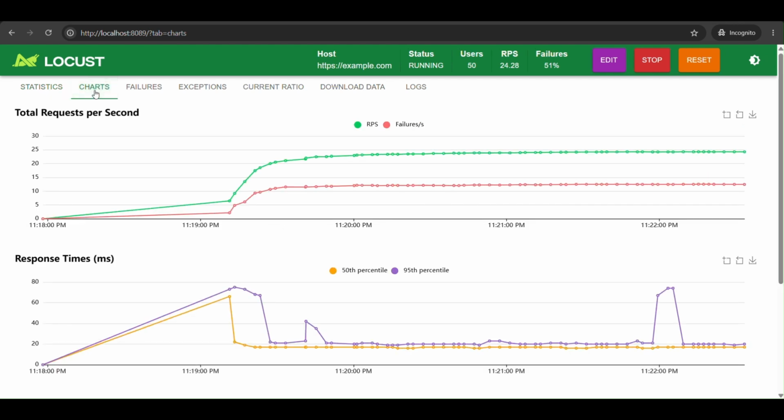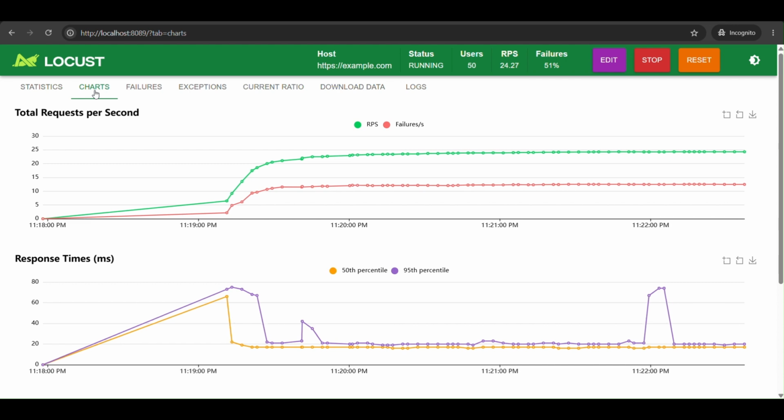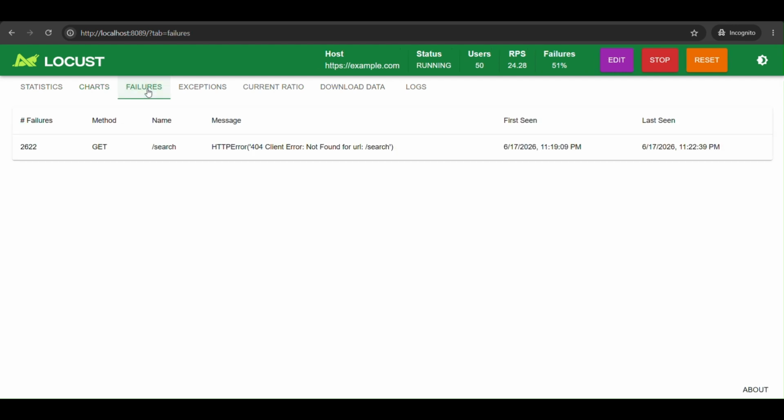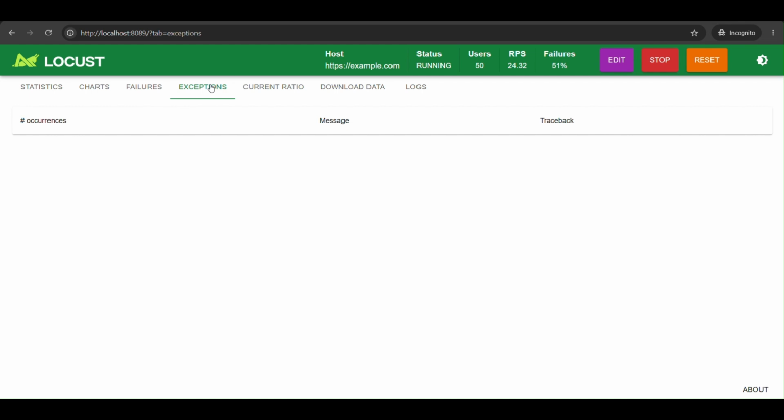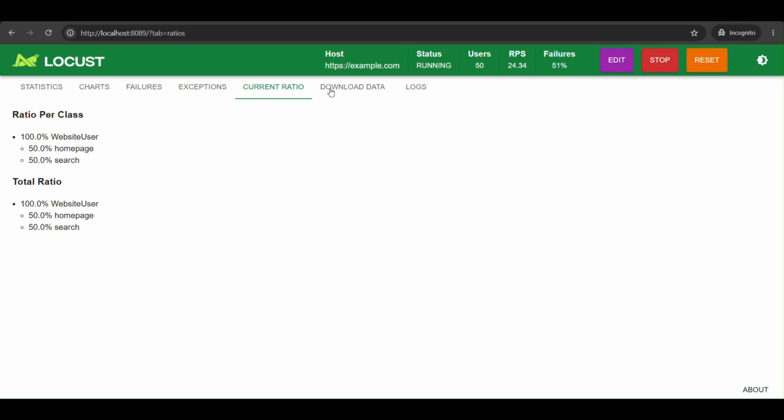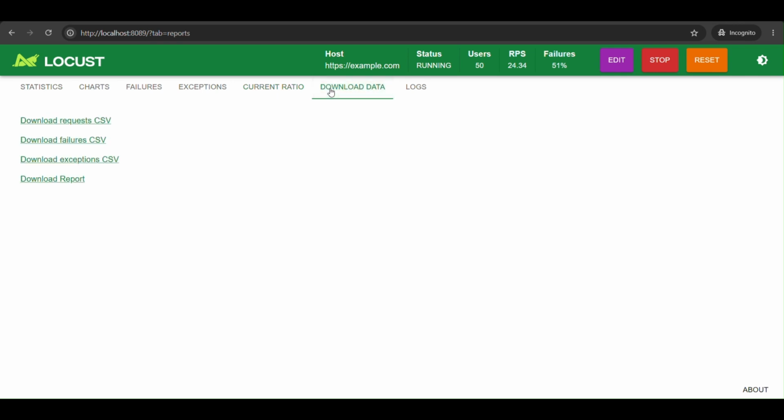We have charts which show us a graphical representation of requests per second, number of requests failed, and response times as well. Then we have the failures tab, which shows us the number of failures that have happened and the request that is being used. In this case, it's a GET request, and the exact parameter, which is the search parameter, which is the same parameter that is getting appended in the URL. We can also see exceptions if there are any that have occurred during the process. We can view the current ratio, and we can even download the data in the form of CSV.